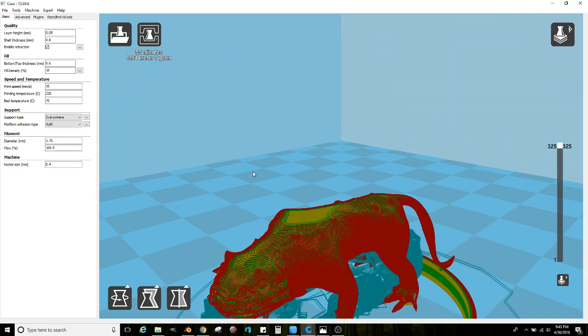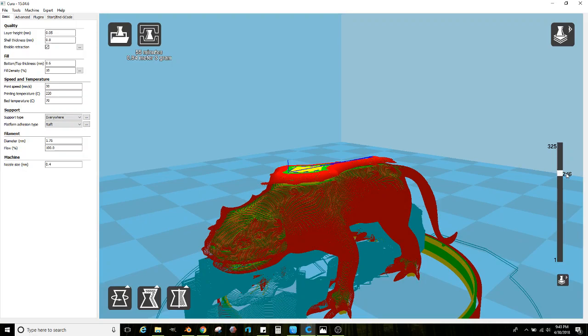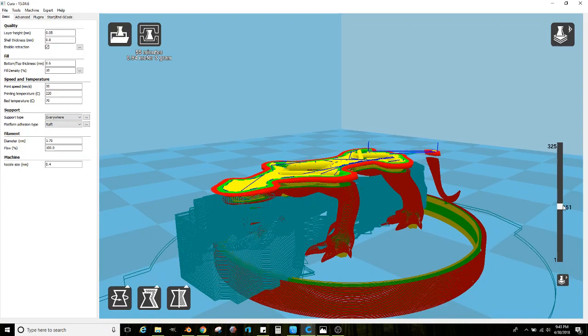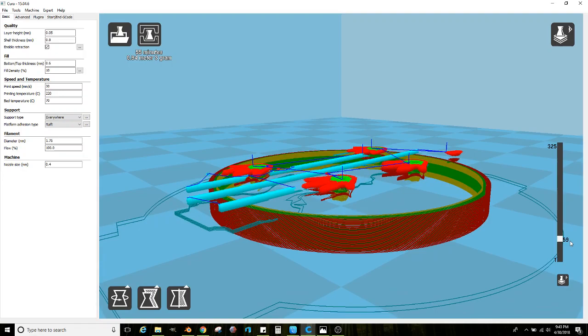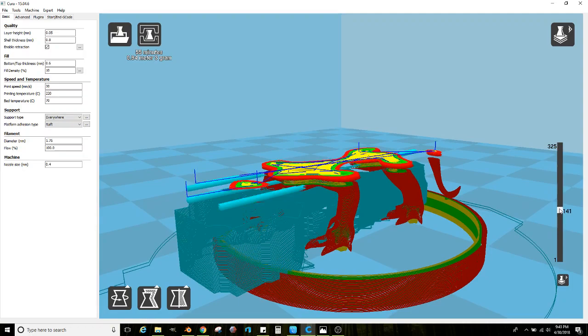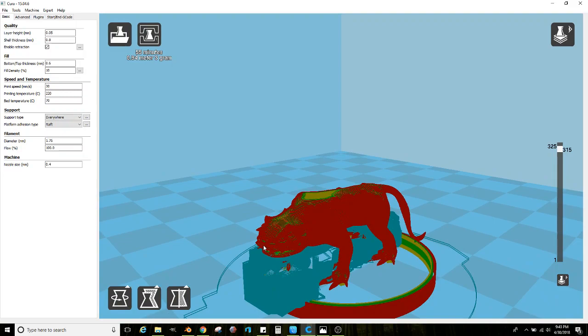Now, as you noticed, it doesn't even detect any of those little spore things. And the reason why is because it is so thin that it won't detect it. That is unfortunate. However, there is a fix for this, and I will show you that in a little bit. Anyway, with the layer controls, it is going to detect everything as it goes up, just like so. And then you see the supports right here.